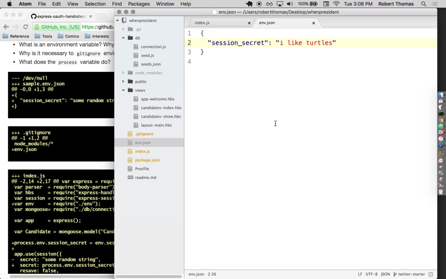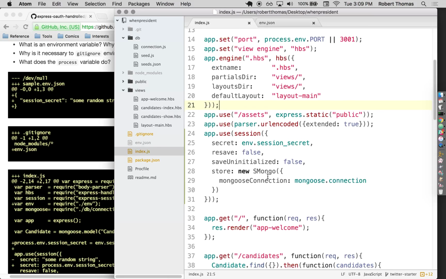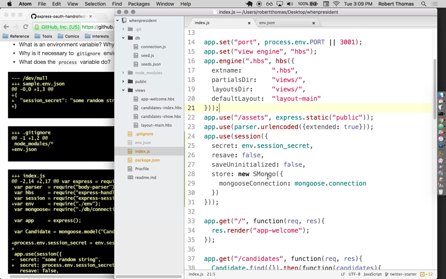So these are called environment variables because they're specific to my environment. My environment is me using this particular MacBook Pro right now. These variables only exist in this environment. That env.json isn't going to go up to GitHub, so it only exists in my environment. What about when you deploy? When I deploy, we're going to do it a slightly different way. But for right now, this is getting us in that direction.